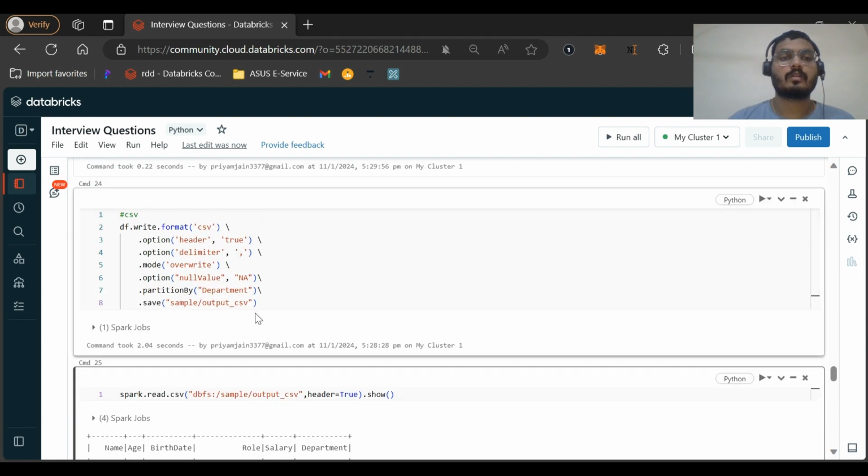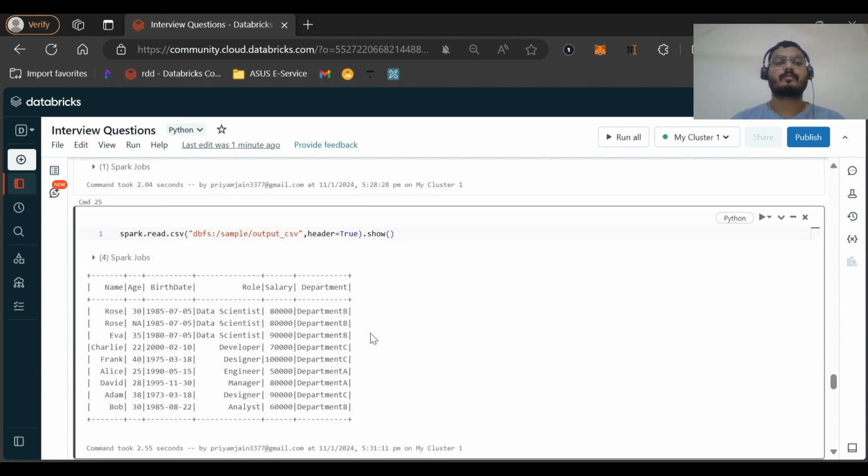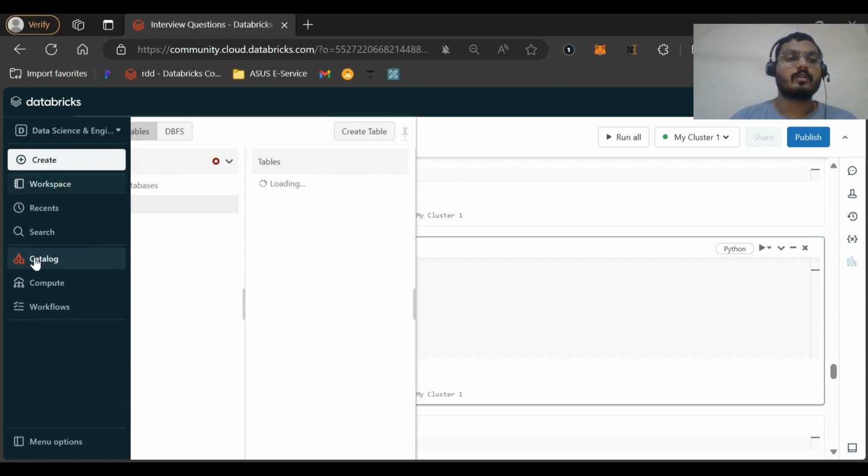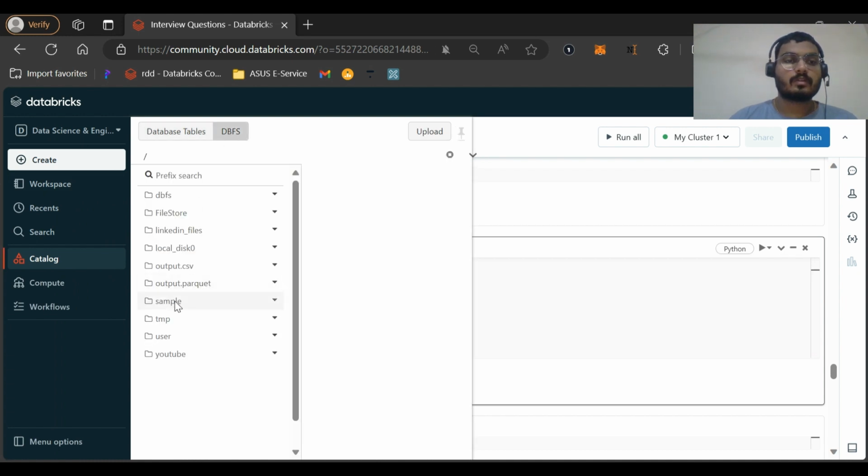So suppose our data is having some null values, and we just want to save it with a default value, whatever value we want. This can be client defined also. Like the client is expecting some null values, those rows can't be deleted, and we don't want them to create problems in our analysis, so we can save it like this. So this is how we can save a CSV file, and we have done different partitions by department. So let us see that also. DBFS and sample.